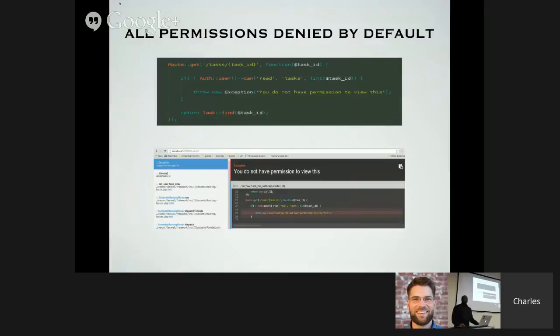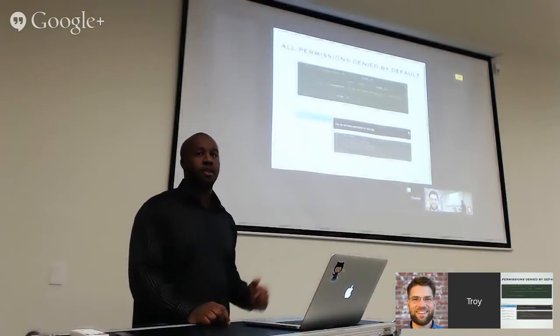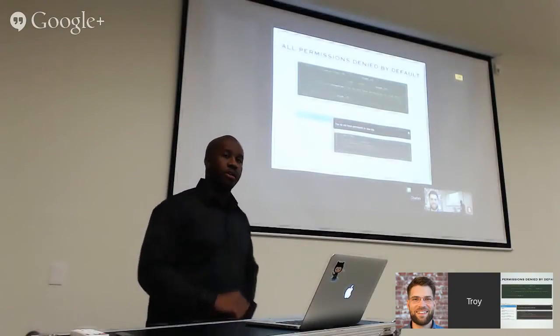So by default, all permissions are denied. So I have a route. What you see here is a really simple route that looks up a task, and it checks to see if the authenticated user can read that particular task. So when you hit this route, the parameter will get passed in, and it'll use the array driver to figure out, is this user allowed to view this task? If not, it'll throw an exception. That's typically how you'd want to set up Lock.